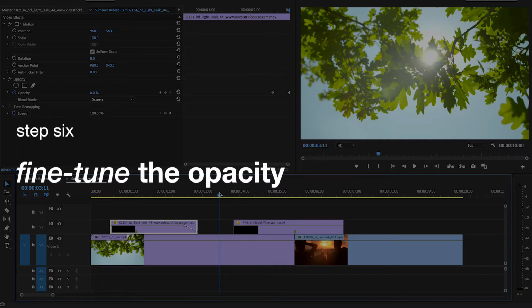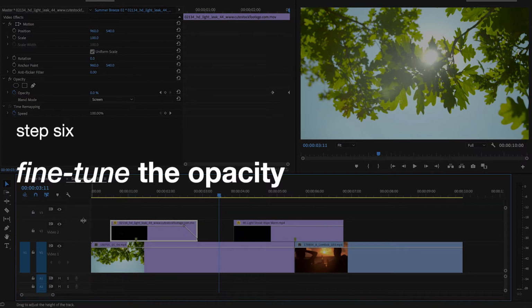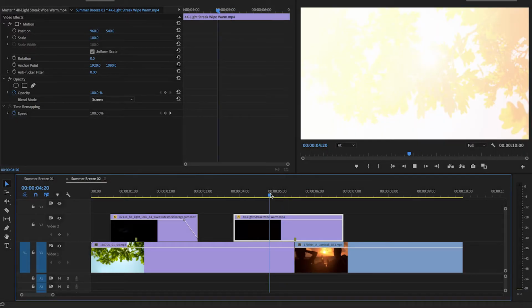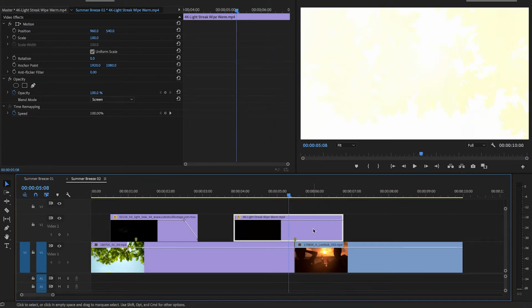Nice. The next point is to really fine tune the opacity of the light leak layer, okay? Because sometimes it being so bright can be quite intense and it might not fit. For example, this light leak here, if I go back, it becomes too white. It covers the screen completely and it's just kind of silly, I think.